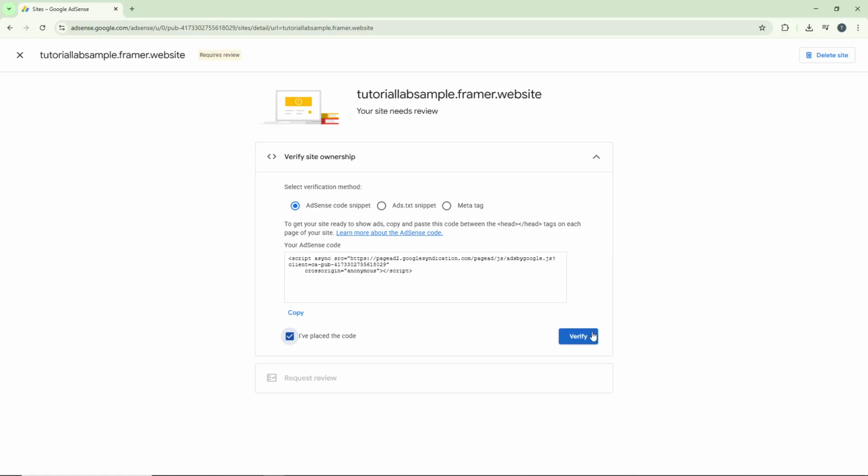And that's it. You've successfully connected your site to Google AdSense. The verification might take a few moments or up to a day, but once confirmed, you'll be able to start displaying ads and earning revenue.